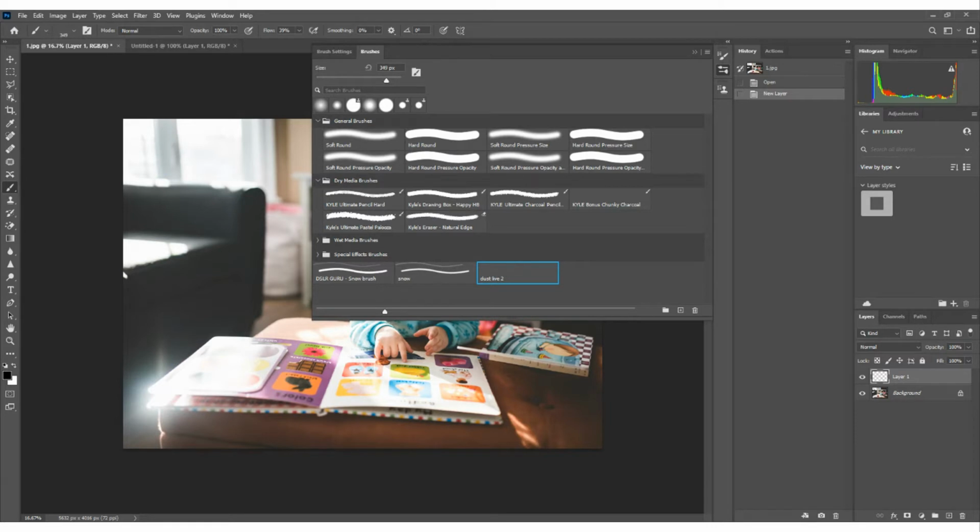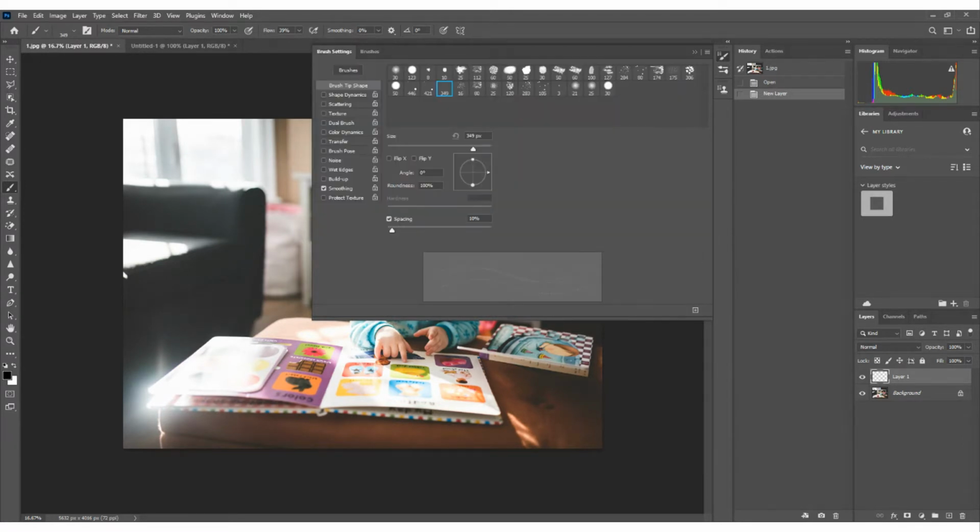Okay. So once we've done that, we come up to the top here where it says brush settings. So we've selected the brush and brush settings. So we click on that.